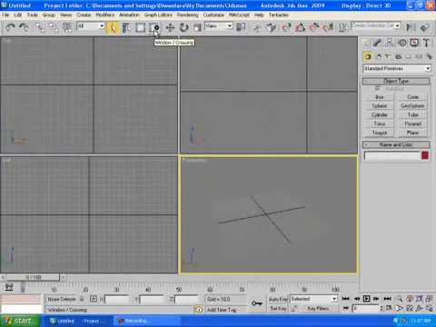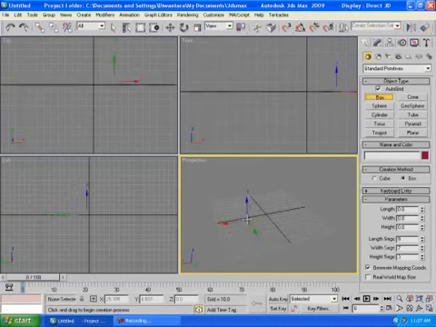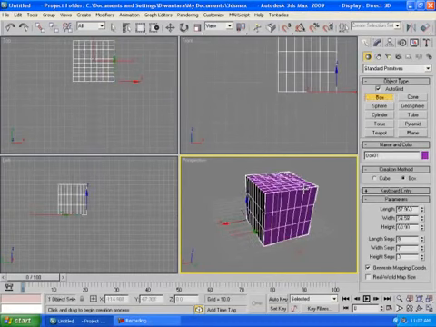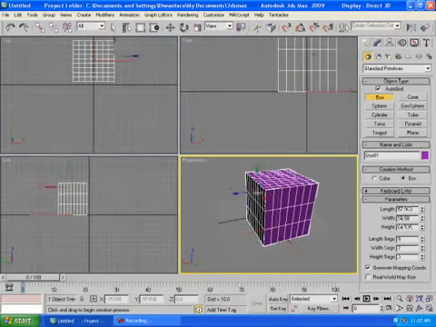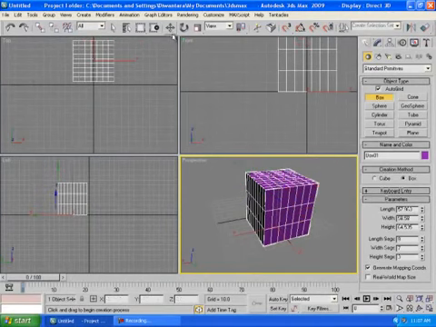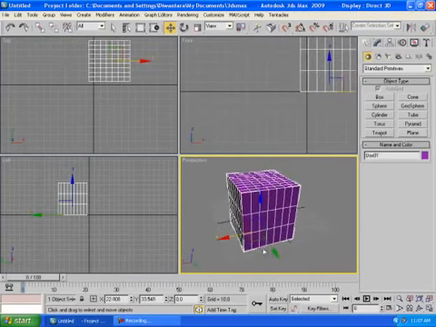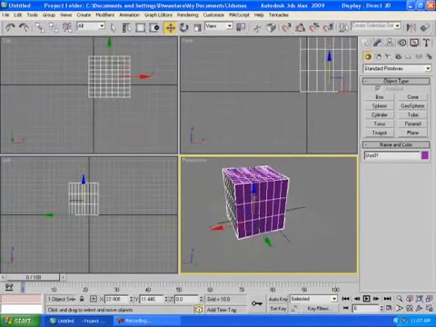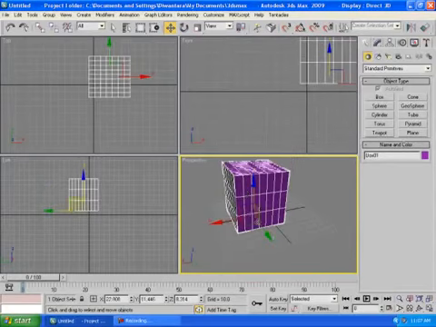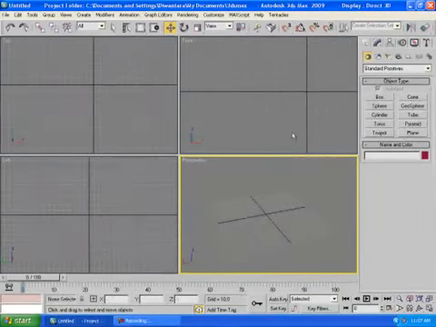What about this and this? We're not going to talk about it now, but later, as soon as we get there. If you have something like a box and you click select and move, you can move it along X, Y, or Z, which is up and down. And we're going to delete it again.